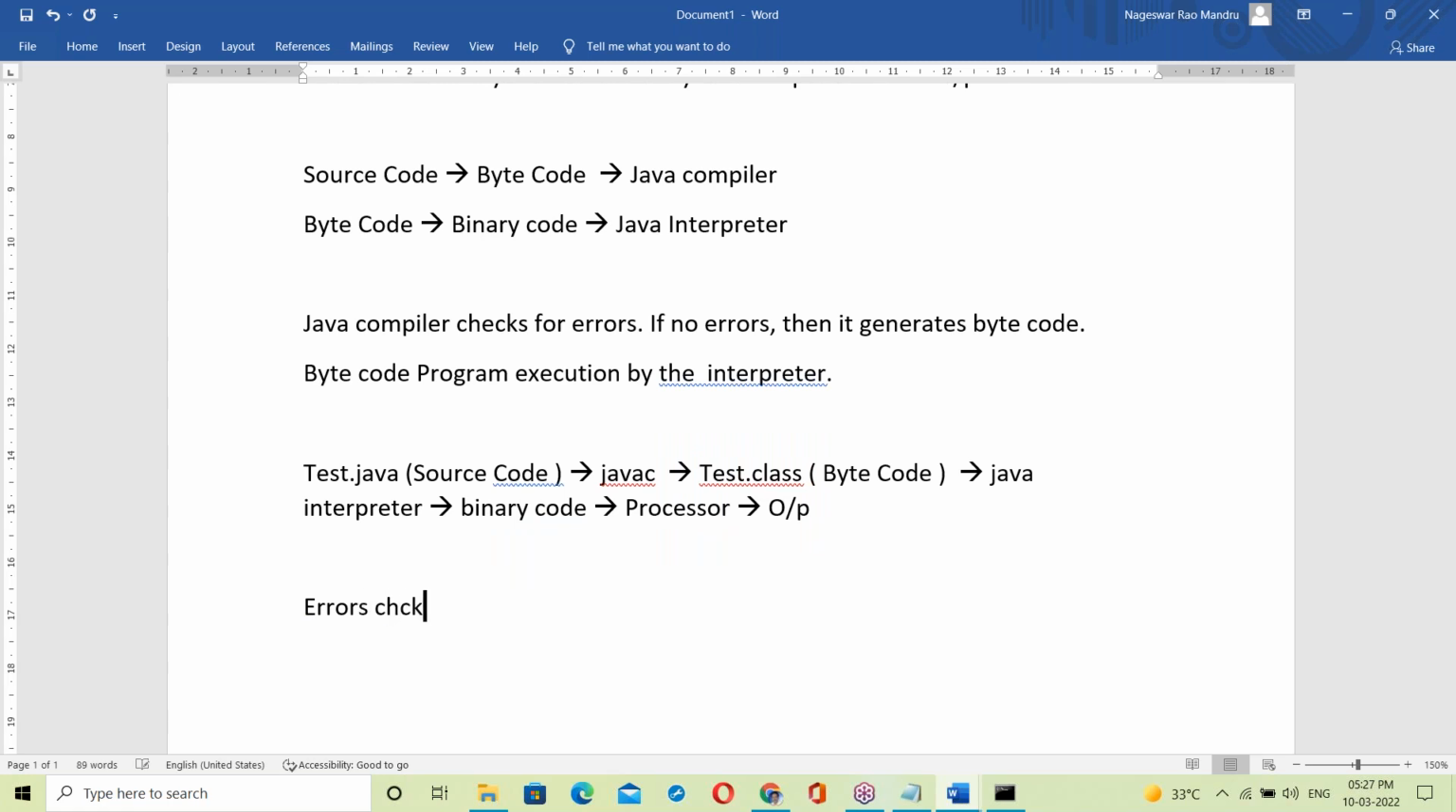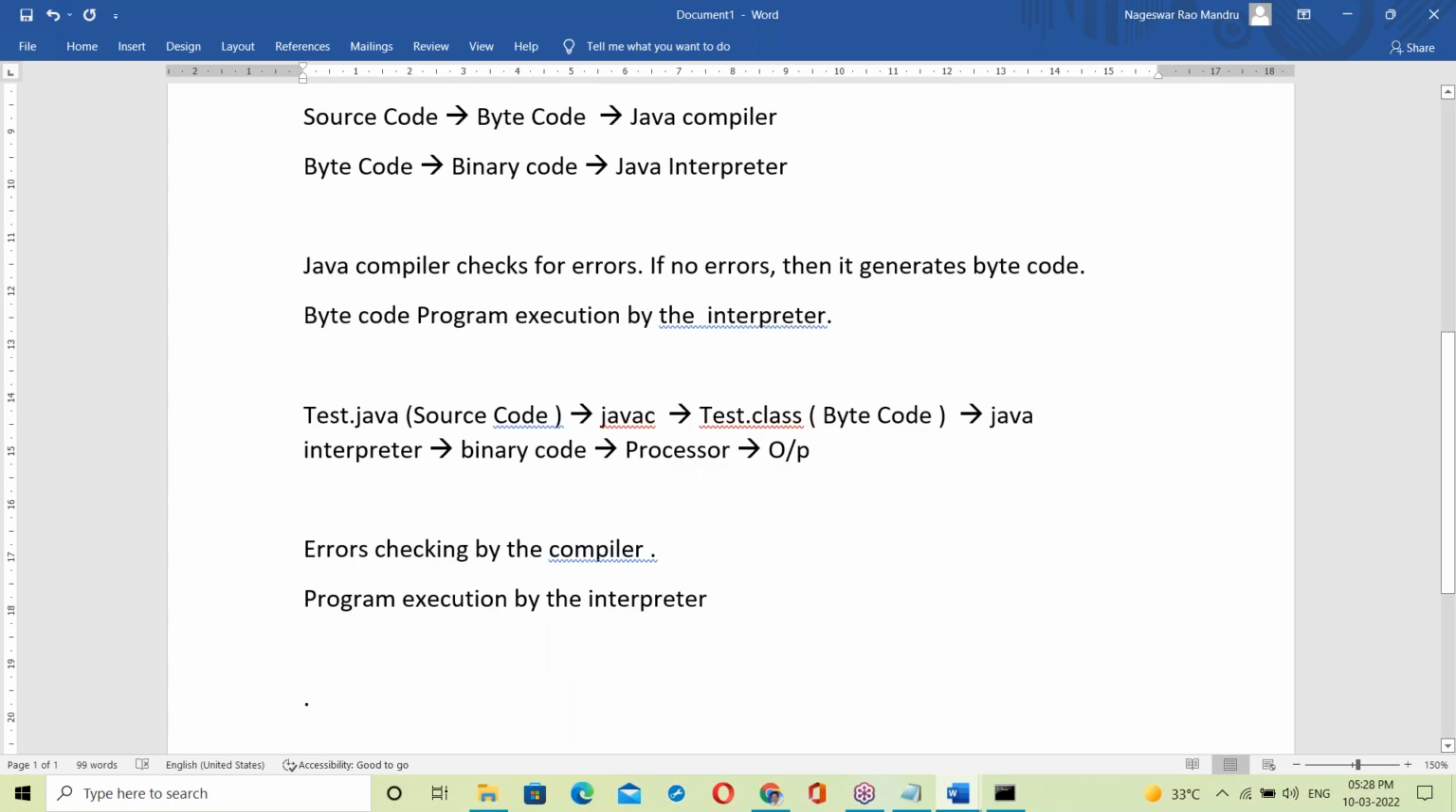Error checking by the compiler, then program execution by the interpreter. That means here Java depends on both the compiler as well as the interpreter.